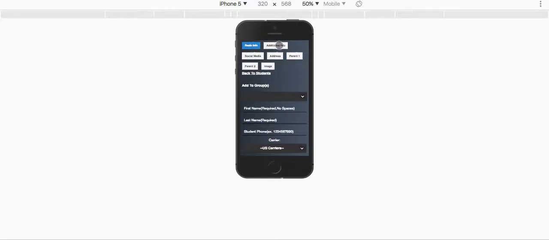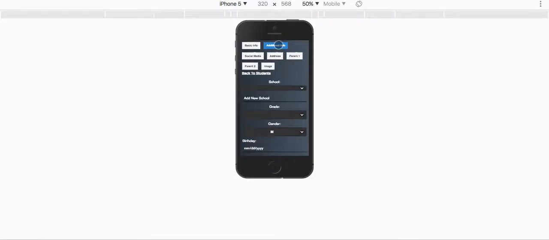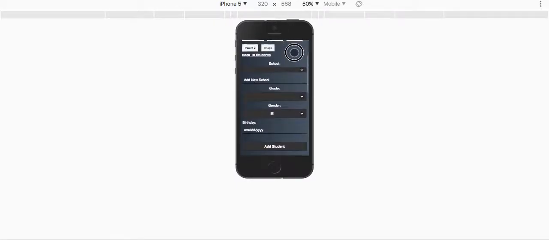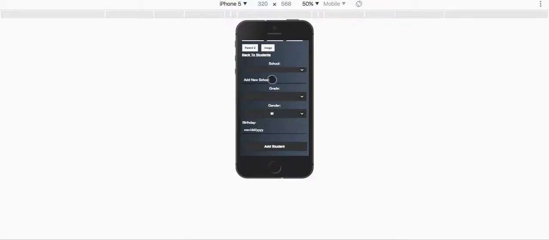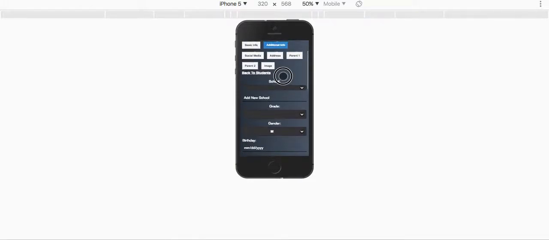But then if you have the time or they want to give you the info, you've got additional info about schools. Now, here's the cool thing about schools. As you add kids, we build a list of schools for you so that all the schools in your ministry are right there in a list. And if you needed to add a new school because that kid's part of one that's not yet in your ministry, you just type in the add new school and it'll do all that. So we're trying again to save you time.